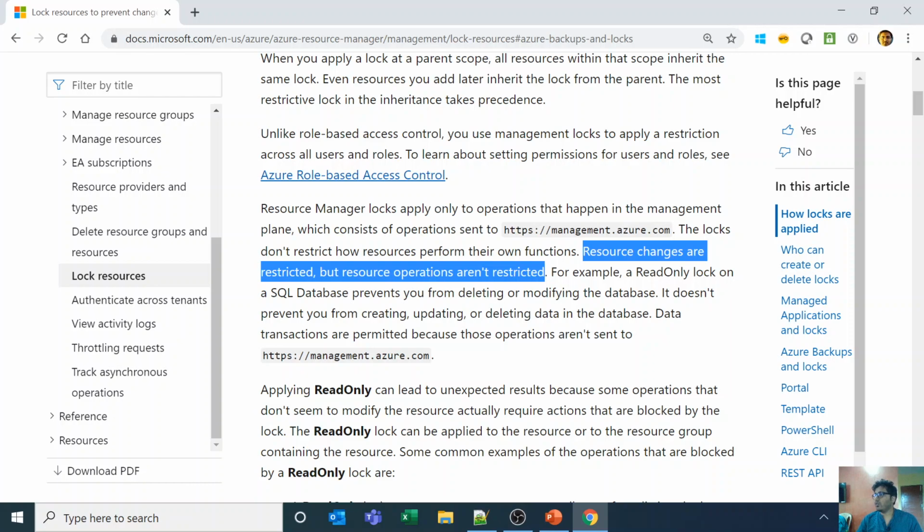Say I have a SQL database. In that SQL database, I have applied a read-only lock. What does that mean? That I will not be able to change or modify the SQL database. Say I want to change it from a basic tier to a standard tier, I will not be able to do that. But that does not mean that the data within the SQL database, say I have a stored procedure, will also stop working.